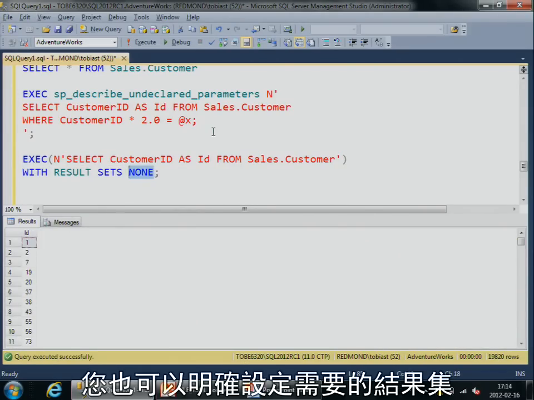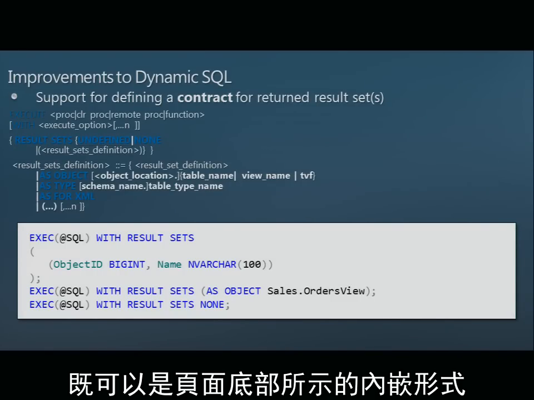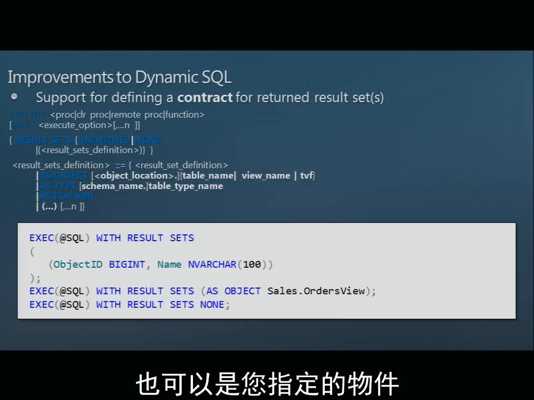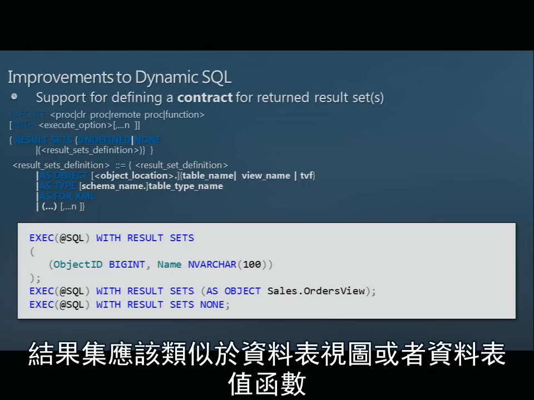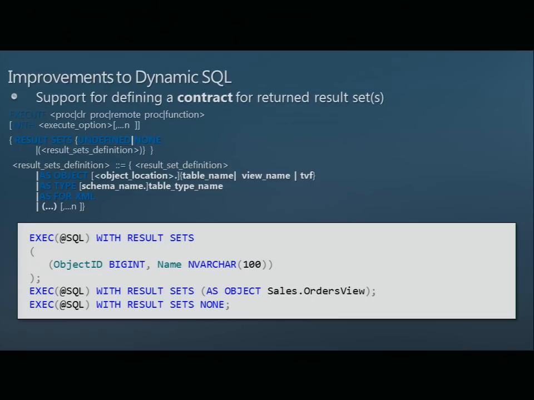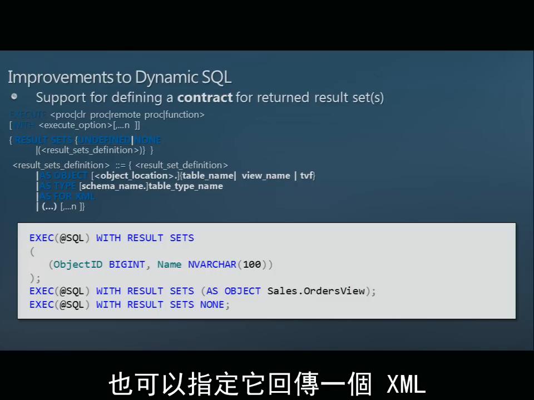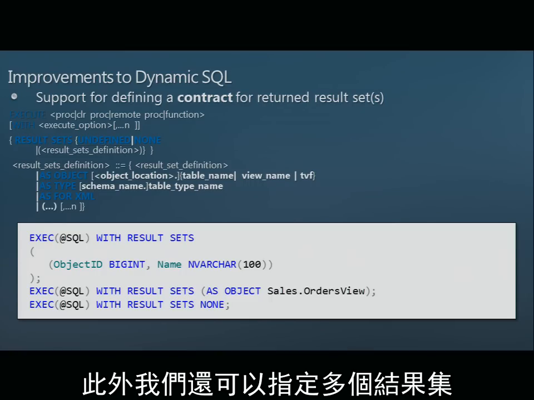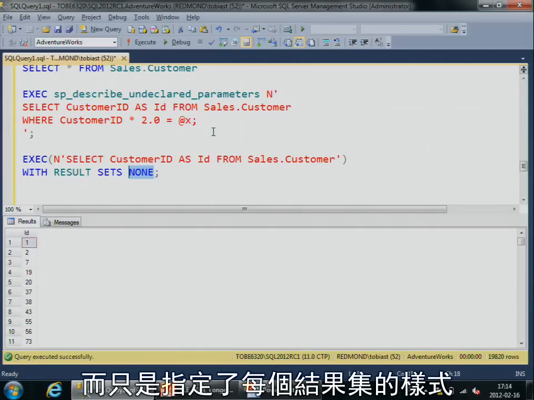You can also specify exactly which result set you want, either the shape inline like you see at the bottom of the page here, or you can specify AS OBJECT. So the contract is that the result set has to look exactly like this particular table, view or table valued function, or this particular table type. You can also specify that it needs to be a FOR XML being returned. And you can specify multiple result sets. This doesn't mean it's one of them. It means this is the shape of the first result set, this is the shape of the second one.